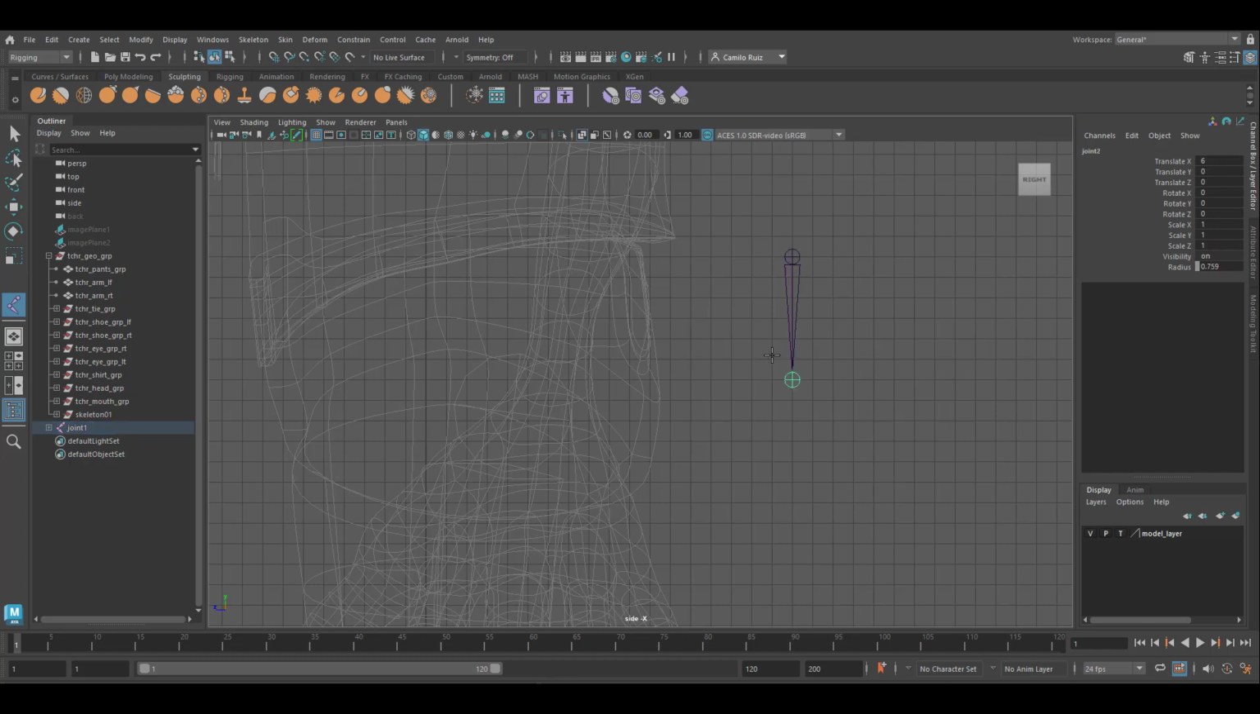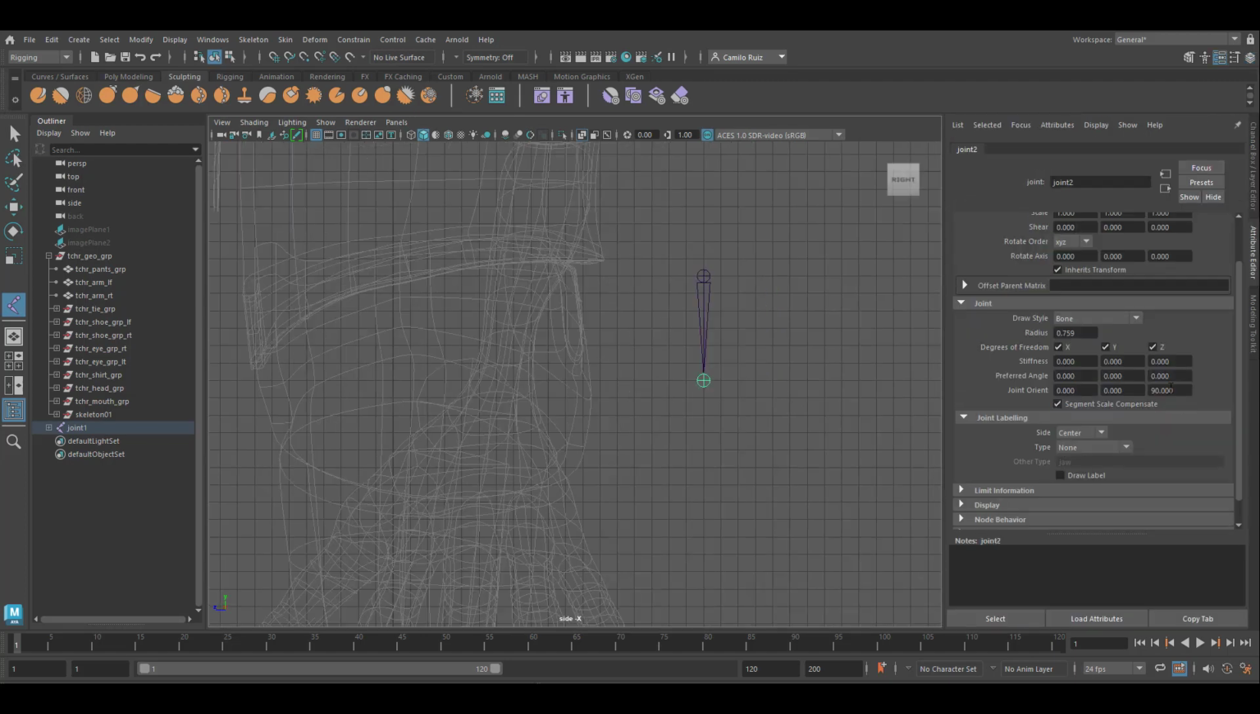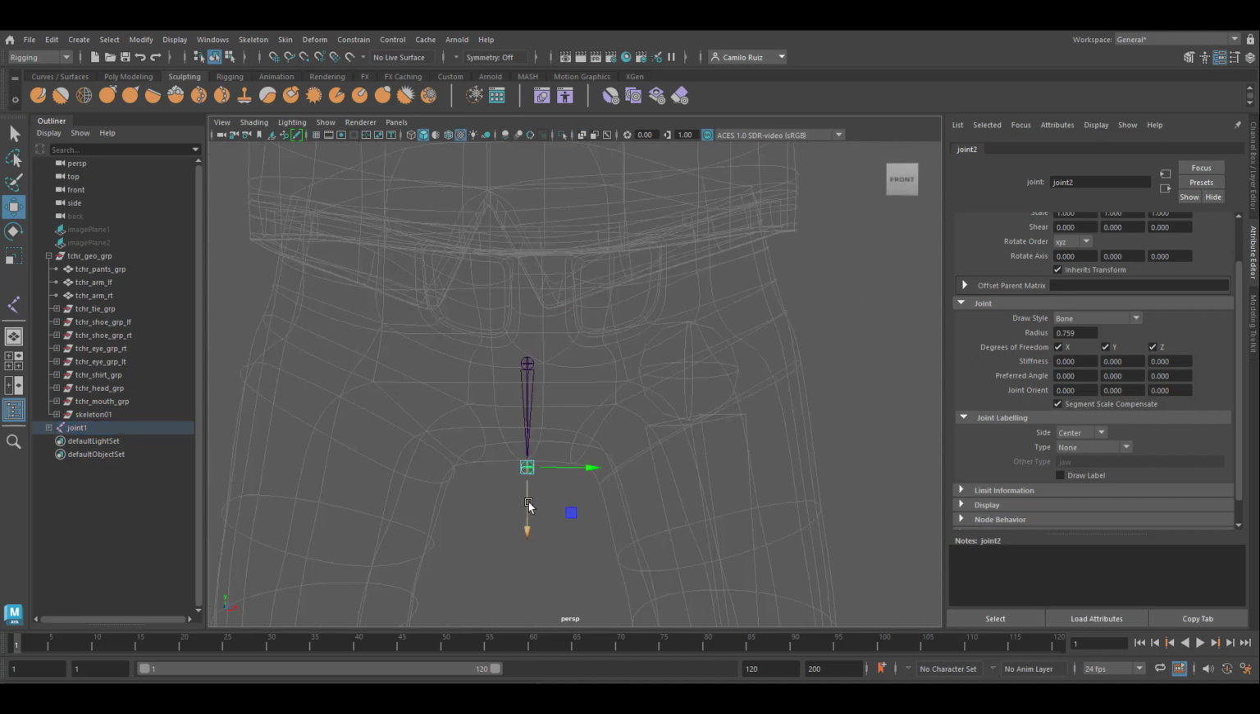Just like that. With the bottom joint selected, click Ctrl A to get access to the attribute editor, and we're going to zero these values out. Grab your move tool and let's go ahead and move these over. We're going to push it down and try to align it closer to the thigh joint. Just grab the end joint, move it slightly higher so that it fits inside the mesh.